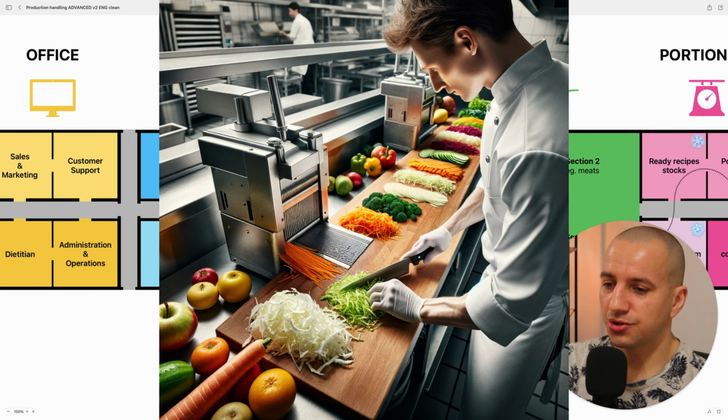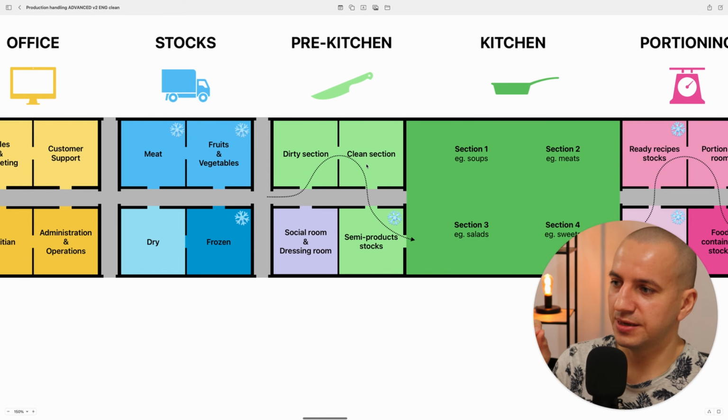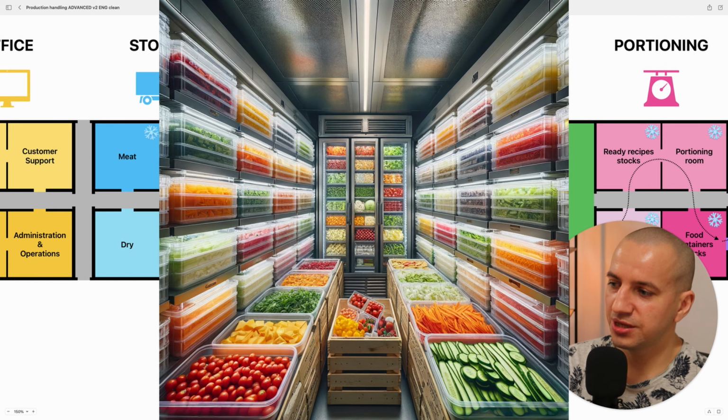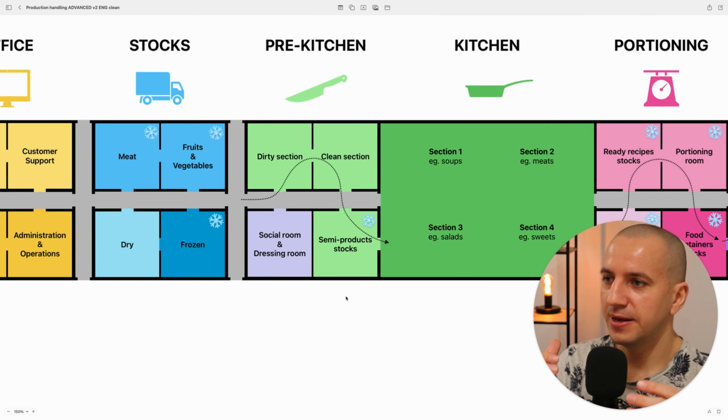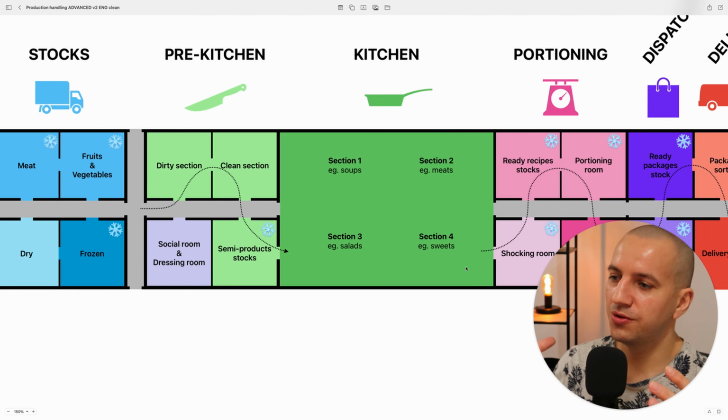So you need to cut the vegetables, cut the fruits in the right shapes, and that kind of ready-made vegetables and fruits are going to the semi-product stacks. It is also a cold section, and it will wait for the kitchen, for cooking. And the kitchen, it is the heart of the whole business.